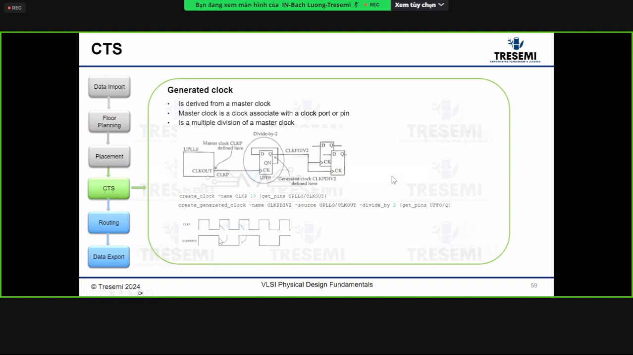Okay, so basically this is a waveform of this diagram showing you the relationship between the generated clock versus the master clock. Okay, so this is divided by 2. So you can have another flop divided by 4 and so on. Okay. So hopefully now when you hear the term generated clock and virtual clock, you kind of know what it means.